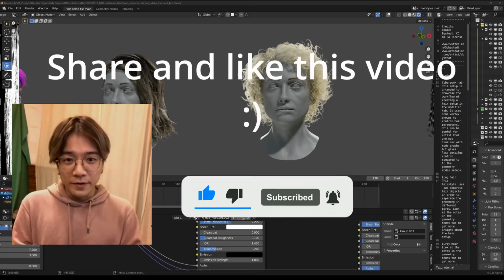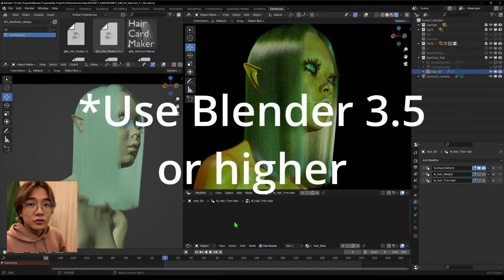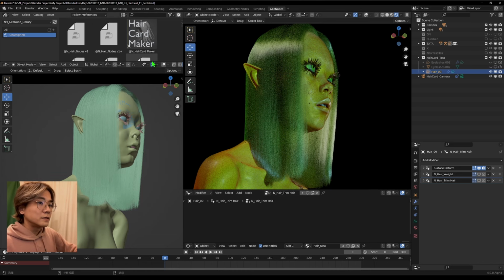Okay, now that's enough jumping ahead. Now let's take a look at how we can make this hair become hair card that can be used in the game engine, and also you can apply physics to this hair card so you can do some animation. And I have built this Hair Card Maker to let you basically just one click turn this curve based hair into a hair card.